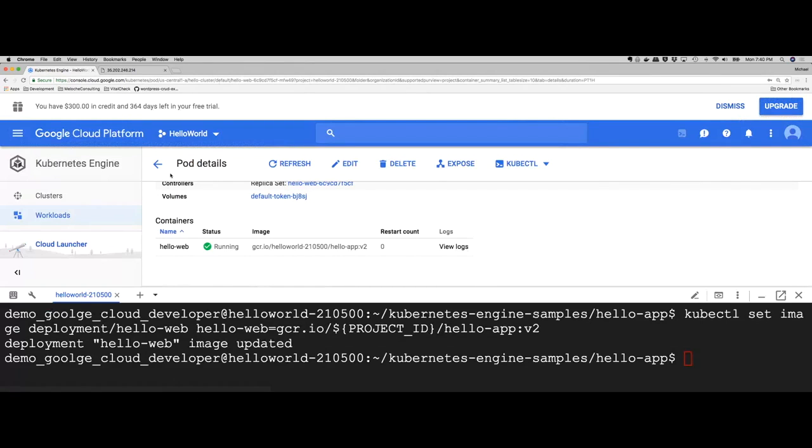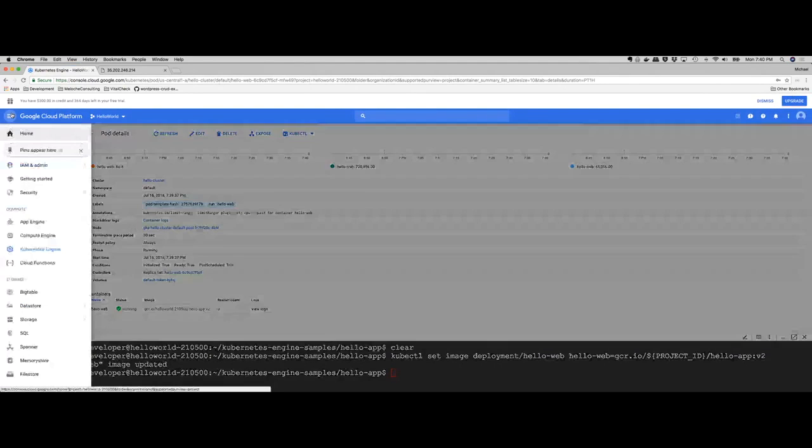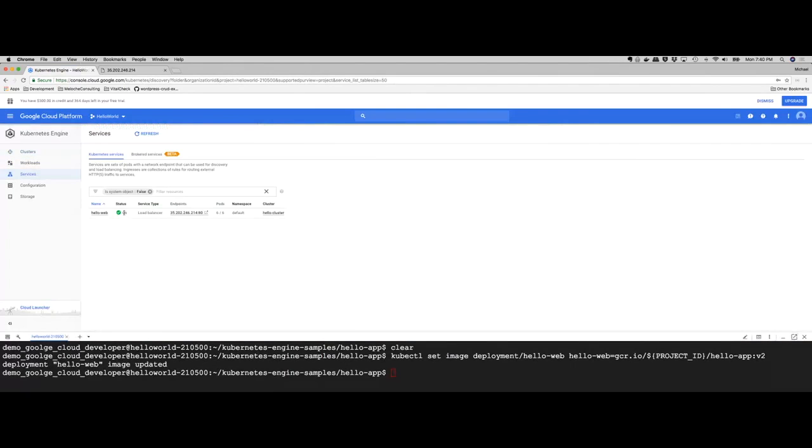So now, if I go to the service, and I click our endpoint, hello developer, version 2. So that's how quickly it is to deploy and scale your deploys in real time.